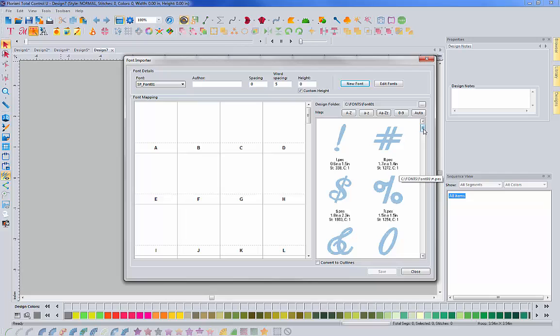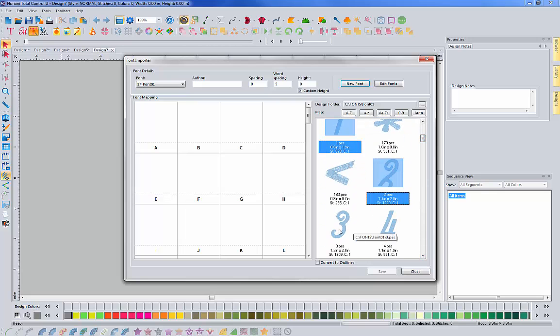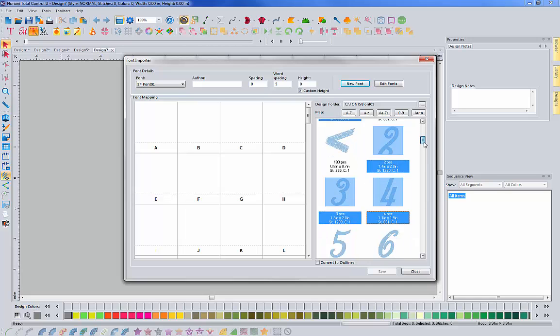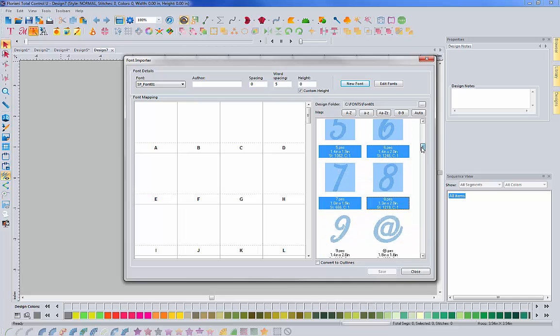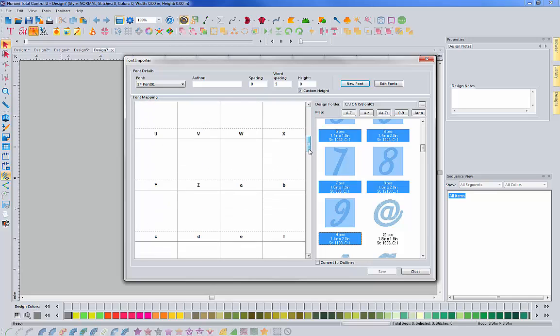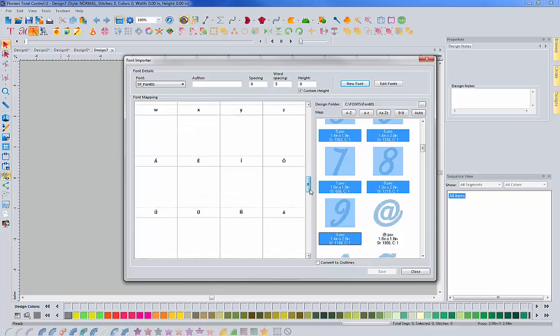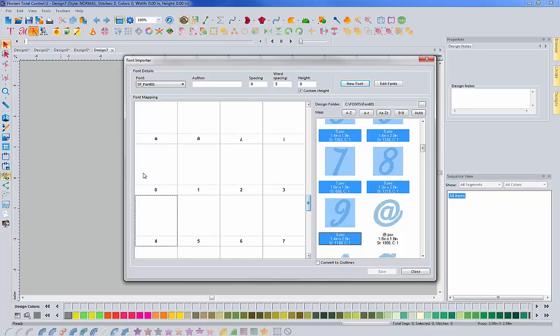So let's focus on these numbers first. Let's do 0, and I'm going to hold down my control key and select the number 1. I'm going to scroll down here, hold down control and click 2, 3. What I'm doing is selecting all of them at one time, holding down control as I click on each number. So I'm going to do 0 through 9. Then what I want to do is come down here. I'm going to find where my 0 is, where that starts right here.